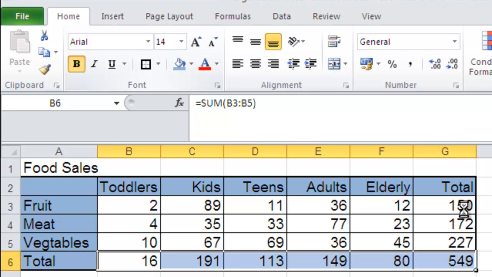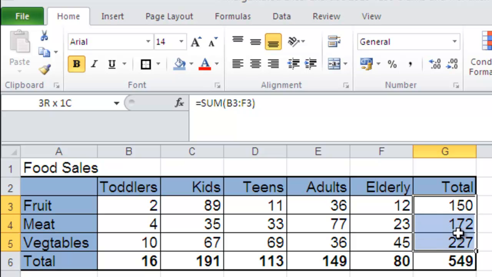It's very slow for some reason. Just wait a second. Okay, let's come back to it now. And I'm going to make these are totals as well. So I'll put on the bold feature there as well.